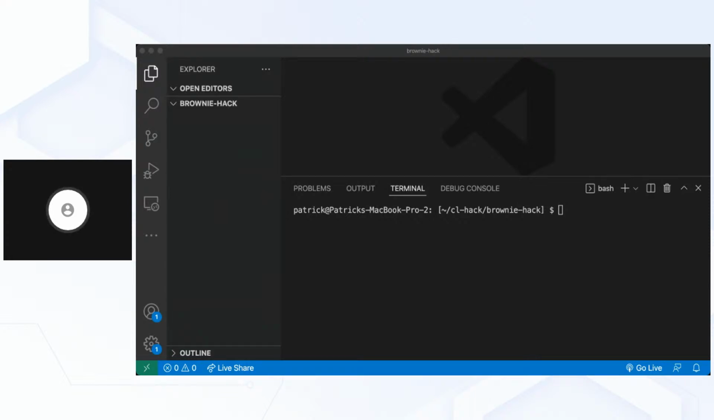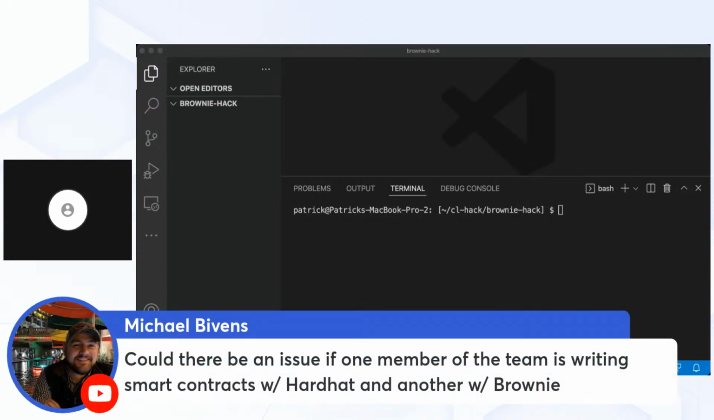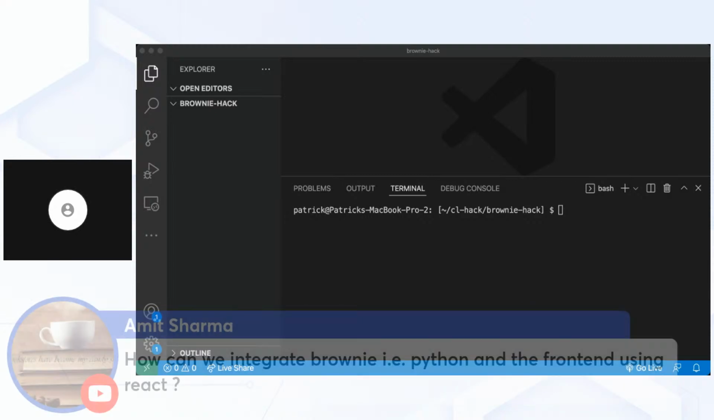All right, cool. Any questions here? Could there be an issue if one member of the team is writing smart contracts with Hardhat and another with Brownie? Great question. So the smart contracts themselves will stay exactly the same. The tooling will be different, right? So if you're saying, hey, my tests fail, and somebody doesn't know how to run tests in Brownie, or they don't know how to run tests in Hardhat, right? That might be confusing. But the smart contracts themselves are going to be exactly the same.